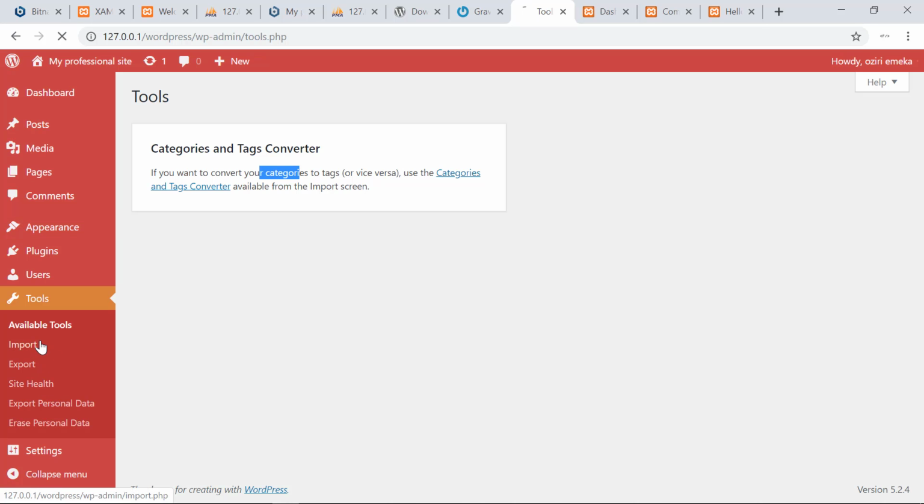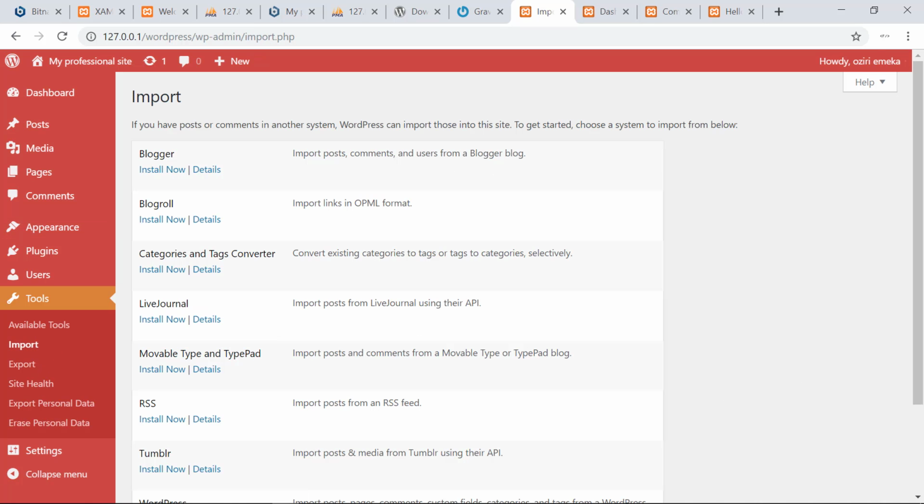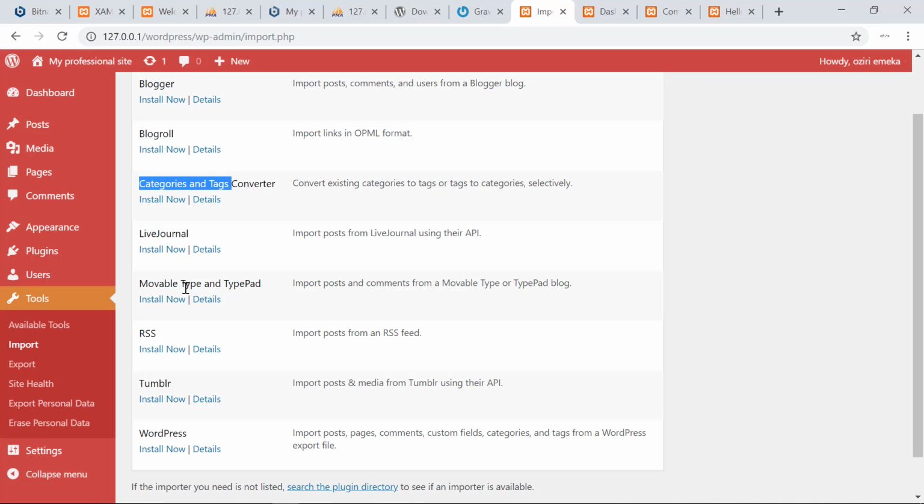I'm just going to go to the import. Okay, just explain about the import. Now, say for instance you have posts or comments in another system. WordPress can import this into this site. And to get started, you just need to choose a system to import from. So maybe you have a blog hosted on Blogger. If you don't know what this is, I would admonish you to Google it. Or you have it on Blogroll or LiveJournal, Movable Type and TypePad, RSS, Tumblr, and even WordPress itself.